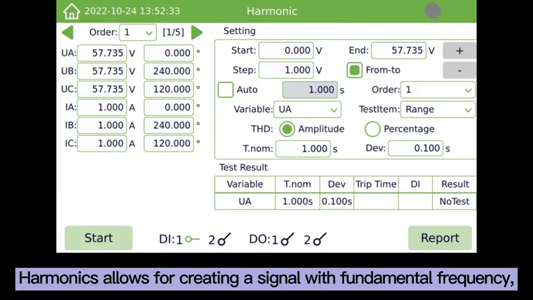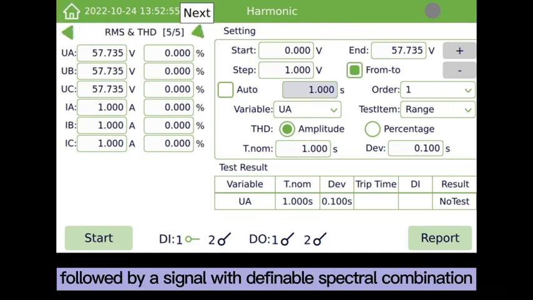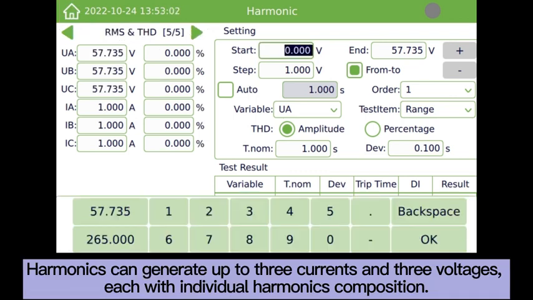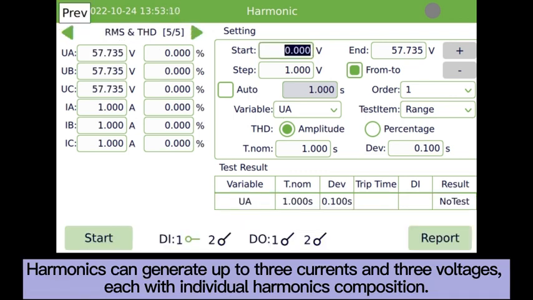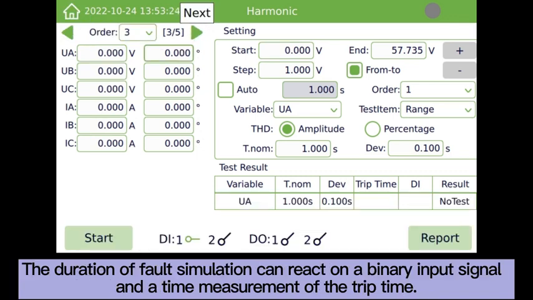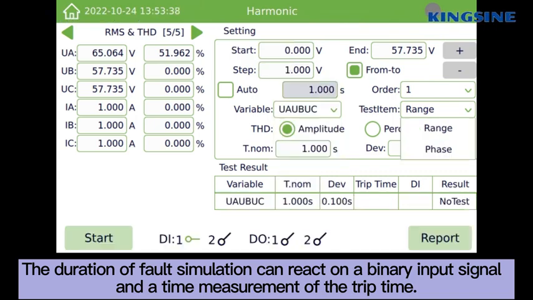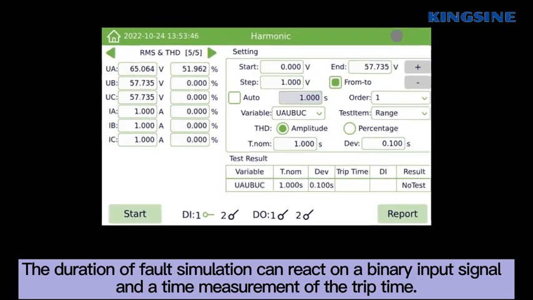Harmonics allows creating a signal with a fundamental frequency, followed by a signal with a definable spectral combination. Harmonics can generate up to 3 currents and 3 voltages, each with individual harmonics composition. The duration of fault simulation can react on a binary input signal and a time measurement of the trip time.